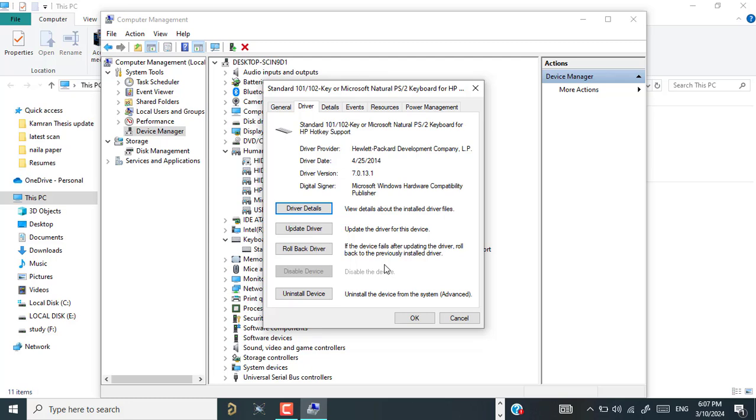So if you want to disable your keyboard, here you can see that disable option is not available. So we need to uninstall the device in order to disconnect the keyboard from the laptop. Okay, so once you click on this, your keyboard will be disabled and you will no longer have access to the keyboard.